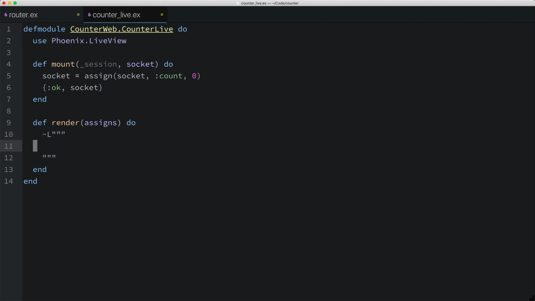Okay, so what's this sigil thing? Well, this particular sigil allows you to add an inline HTML template, which will get displayed in the browser. You don't have to write your HTML templates like this, but in this simple example, it's a pretty good option.